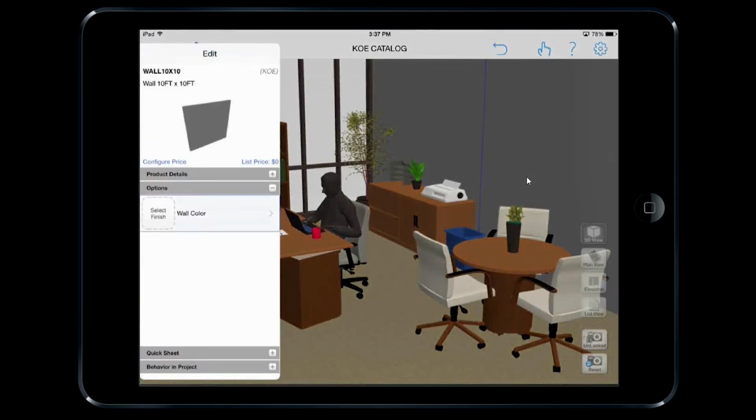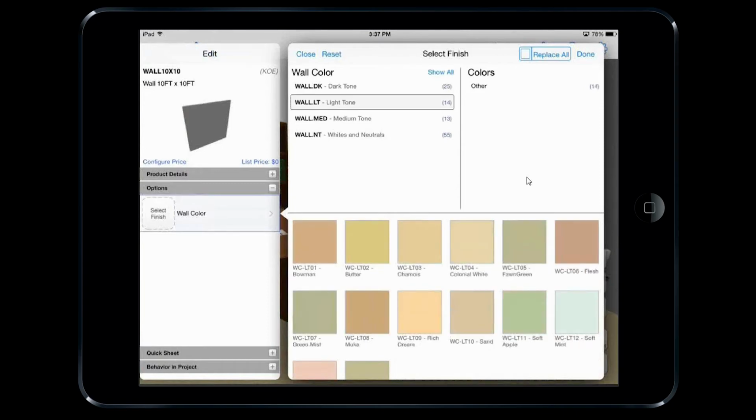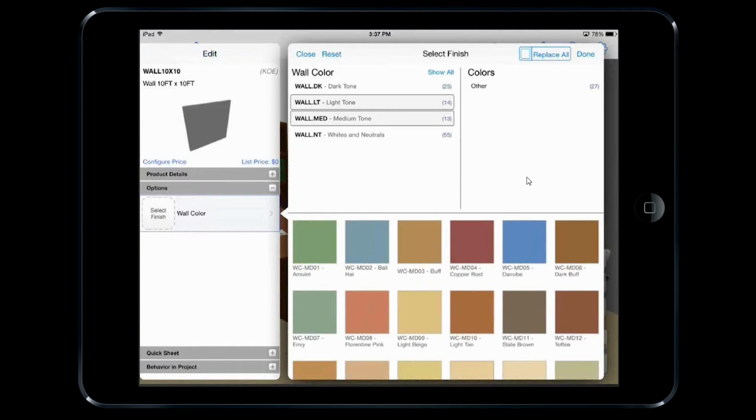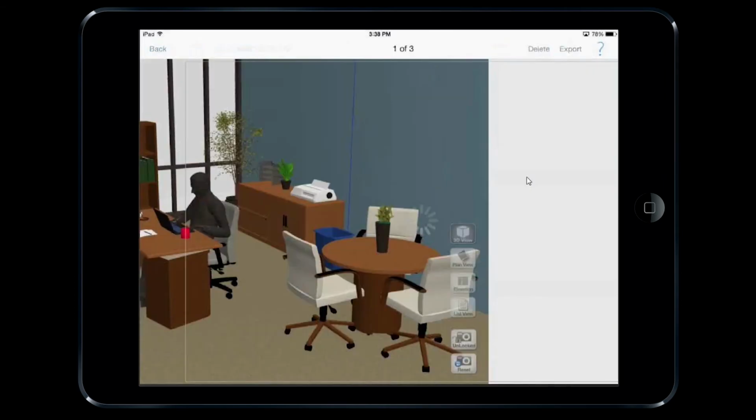Now I'm going to choose a wall color. Sky's the limit here. We have quite a few colors to choose from. I'm going to go with a medium tone, and let's go with this Ballyhow here. So there we go. I'm going to tap on Done. And there we go. Now we have that particular setting with a solid wall as well as with the curtain wall. So again, I'm going to go ahead and create a quick rendering of that.